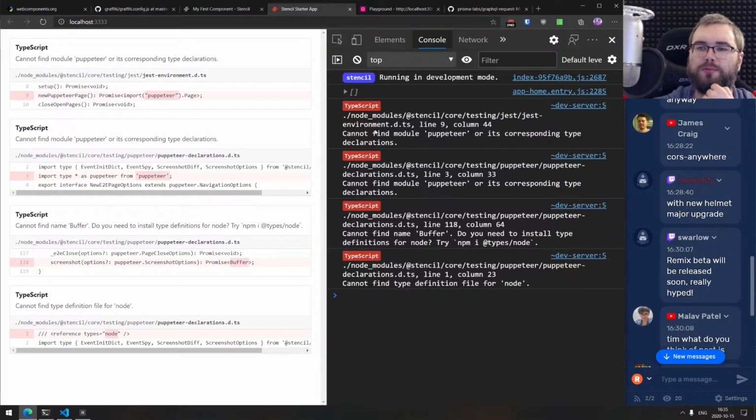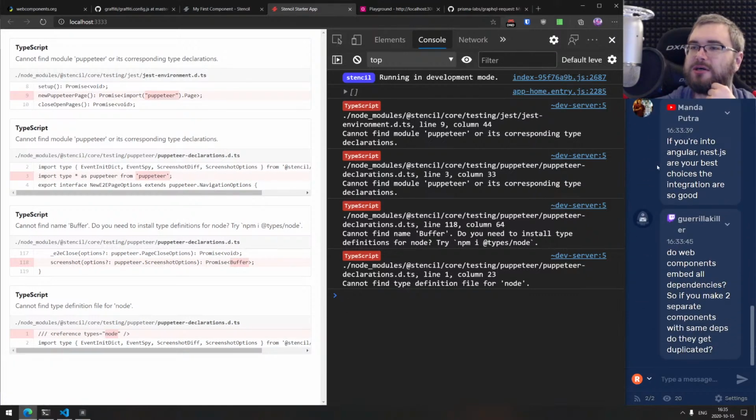Cannot find module Puppeteer or its corresponding type declarations. How, what? Why are you trying to look for Puppeteer? Wait a second, what's going on here? Puppeteer declaration. Let me have a look at the chat.